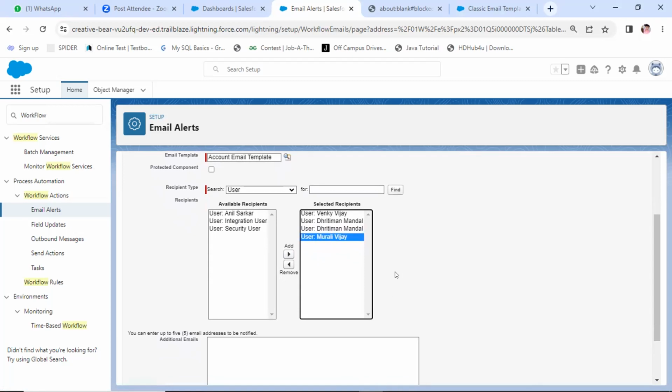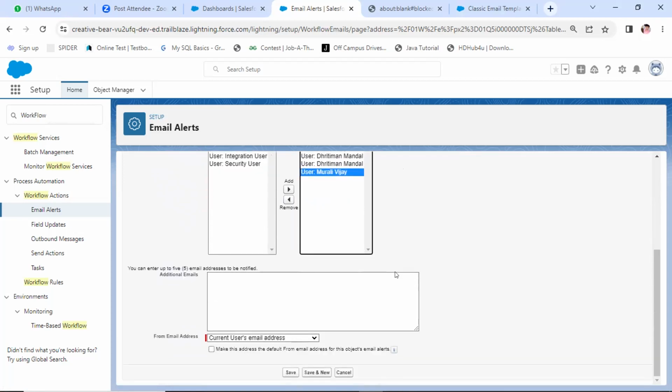Now come down. Here you can also give an additional mail ID. You can give my mail ID: Vijay Kumar Murli 5 at gmail.com. There also I will be getting that message, so I get it two times. Is the spelling right? Yes, the spelling is correct, at Gmail.